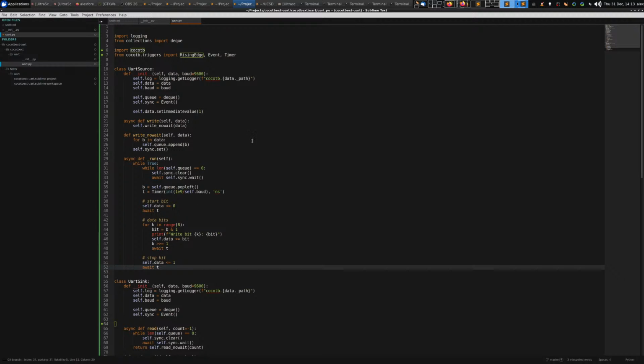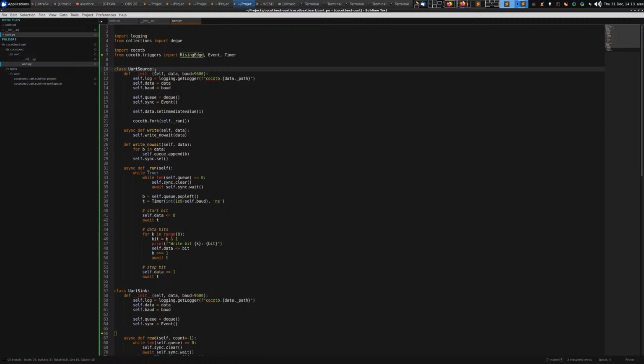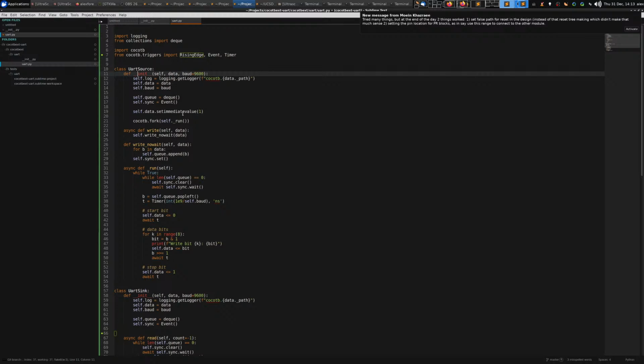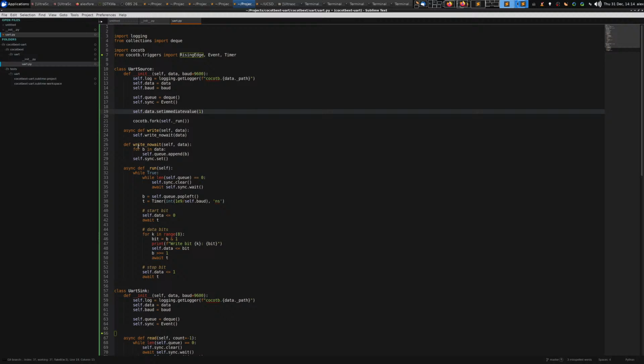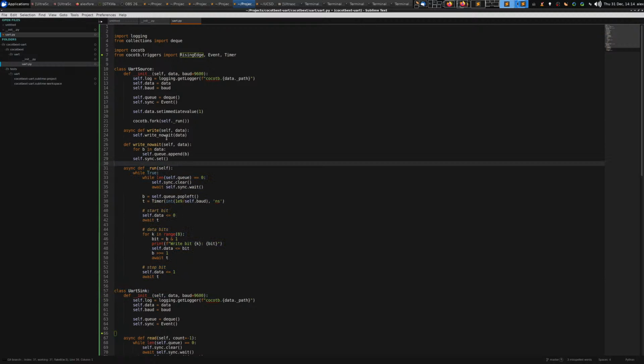Pretty simple. Oh, actually, one very important thing that I almost forgot. We need to do cocotb.fork, oops, self.run. Okay, so this is what actually starts the coroutine, right? So let's go over how this works. You call write with some data, it puts it in the queue, and it sets sync. When you create this object, it calls set immediate value to set data to 1 because we want to start high.